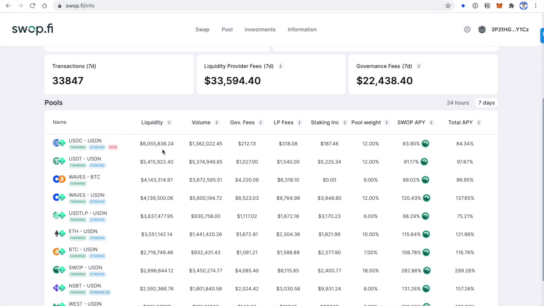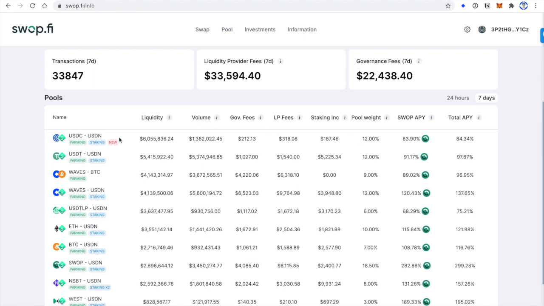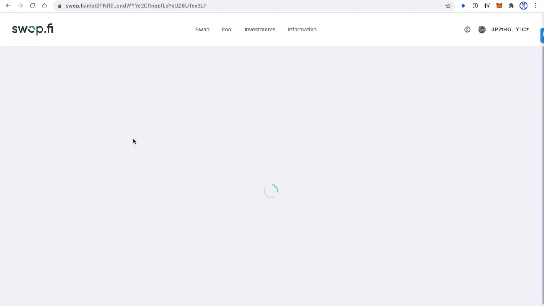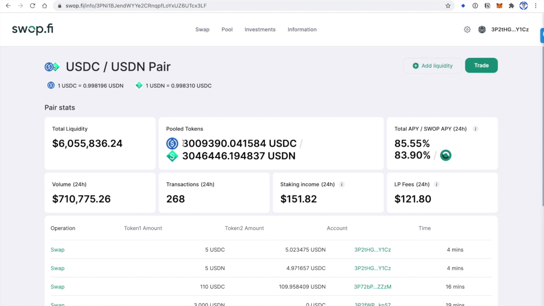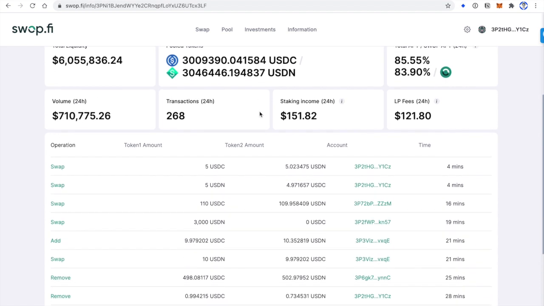It has the highest liquidity right now on the protocol, and you can click on it and see how many tokens there are. There are more than 3 million USDC and 3,046,000 USDN. As you can see, there is a very, very small disbalance. And that's why prices are different. That's why you won't get 5 USDC if you pay 5 USDN. So the smart contract's price depends on the amount of coins on the smart contract. And it also affects another parameter. We will talk about it a little bit later.